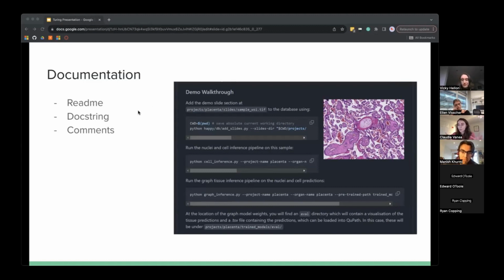So an entry point, if you're not familiar with that term, is the kind of file you'll normally be running. These are the files that you will say python whatever.py with command line arguments, and these enter into the rest of the code base. So they're called entry scripts. I have this example here from the public Happy repo, and you can see the entry scripts are cell inference, graph inference, and there's this little demo walkthrough on the README to help somebody use these entry scripts.